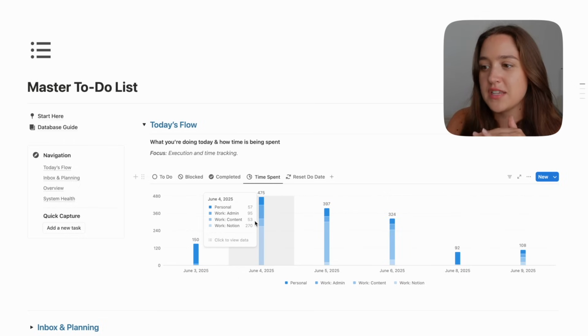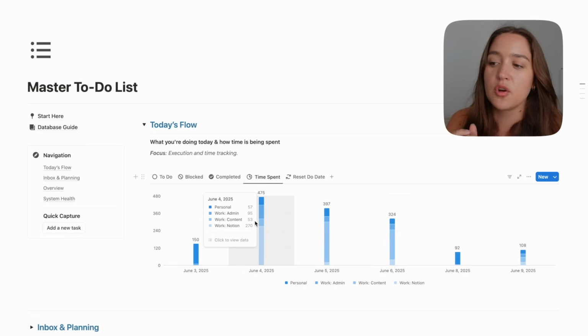And if I click into it, I can actually see how long I spent on each different area. So for example, on this day, June 4th, 57 minutes were spent on personal tasks, 270 minutes were spent on work Notion tasks. So I can see specifically day to day broken down how long it took me to do everything I wanted to do.